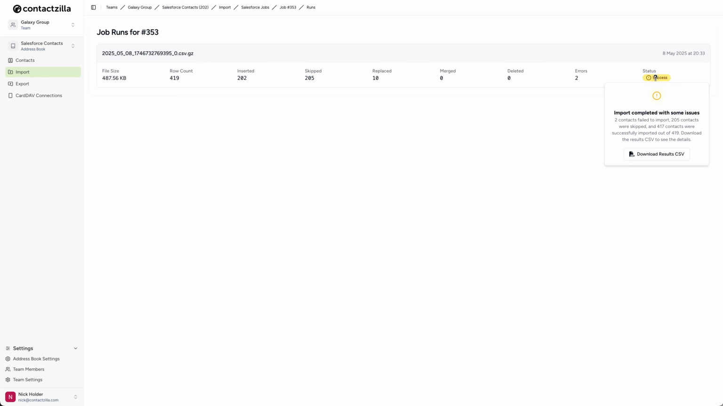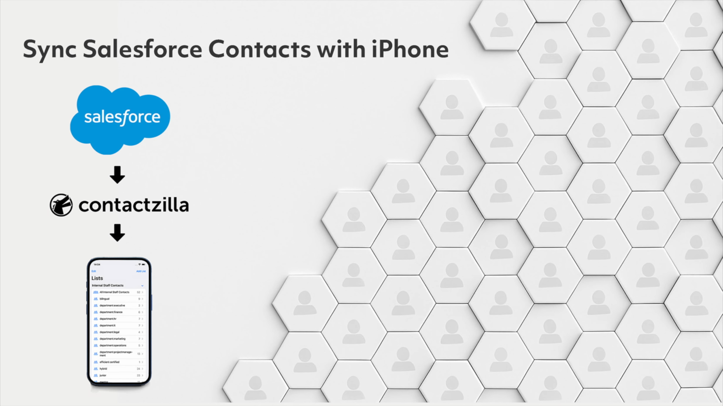And that's it. Your Salesforce contacts are now syncing with Contactzilla, and any changes you make will stay in sync across all your connected devices.